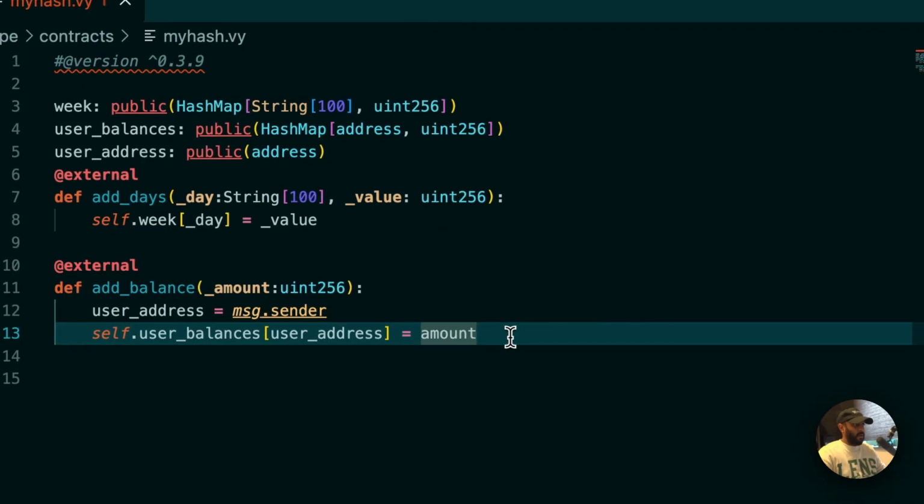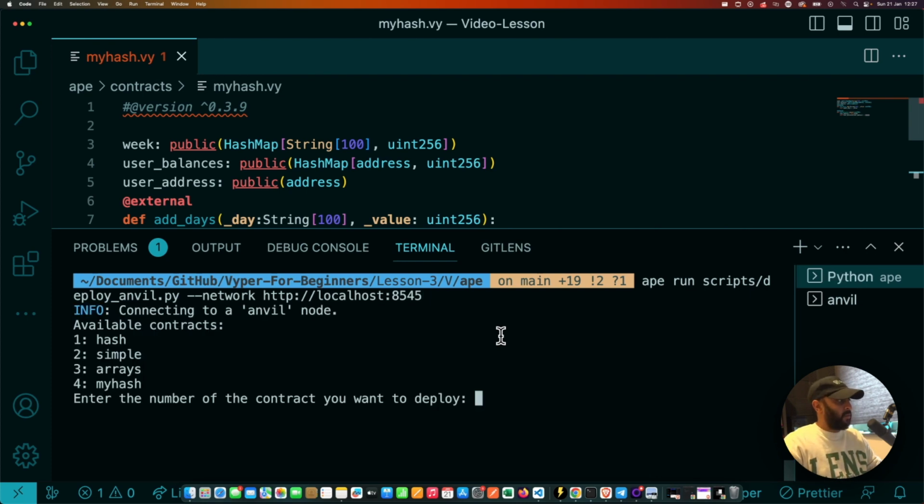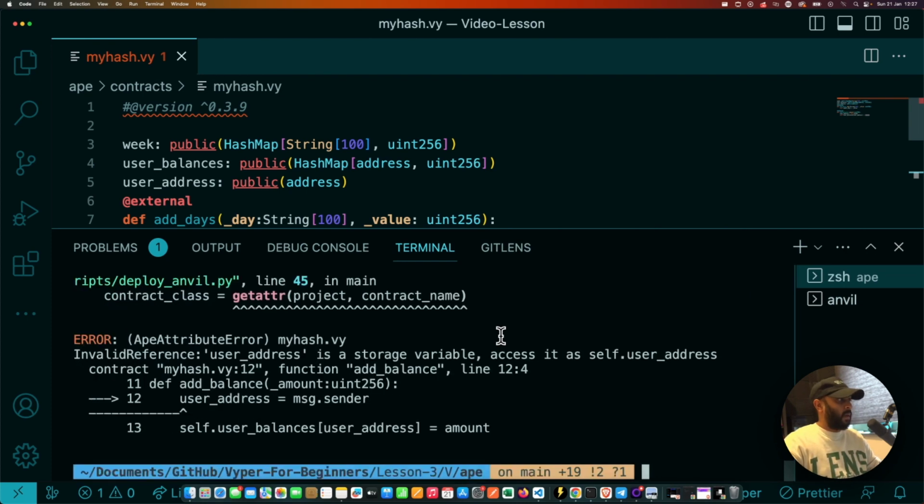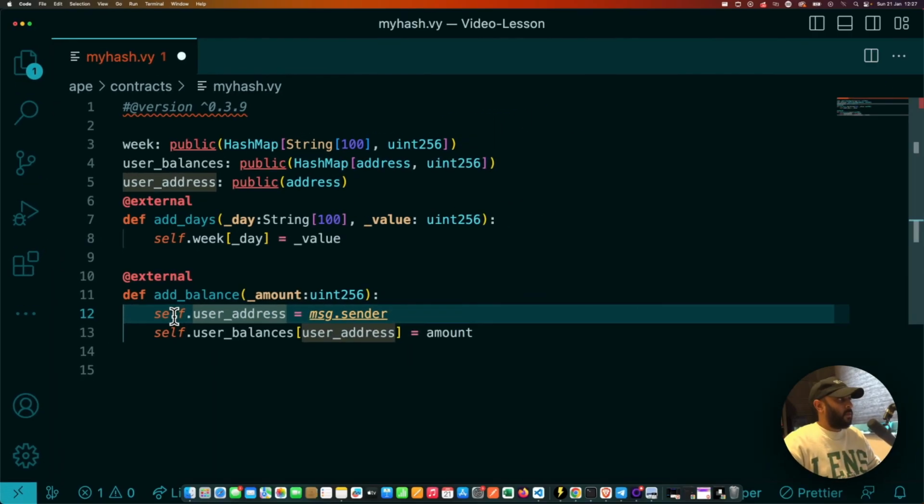Okay, now let's open our terminal. I'm going to press the up arrow key to find my deploy command, run it. I will pick the fourth contract because it's called my hash, and I have an error. That is because I forgot to add the self keyword here, because we need to tell Vyper we want to access user address inside this contract.